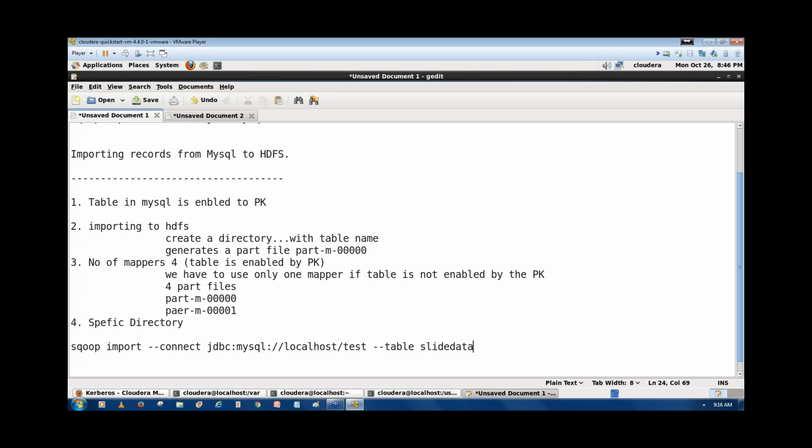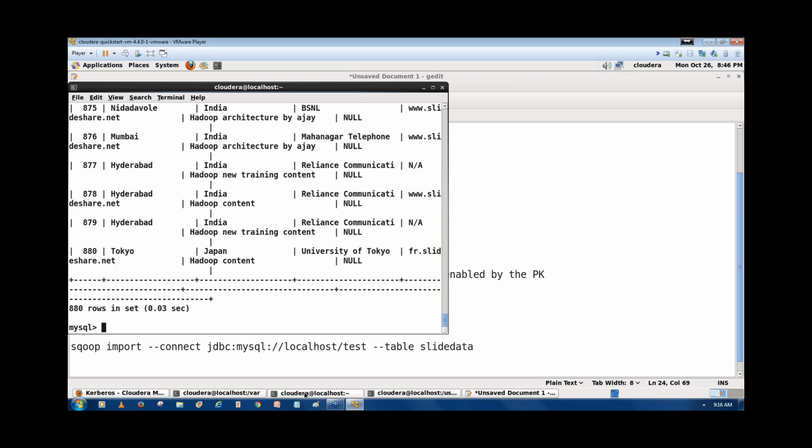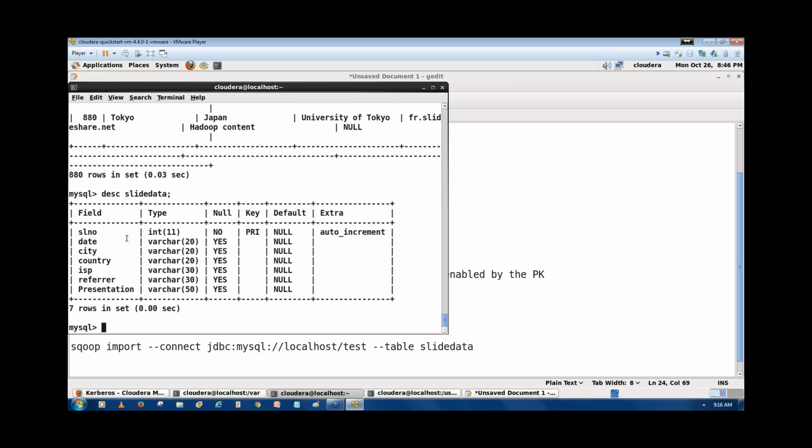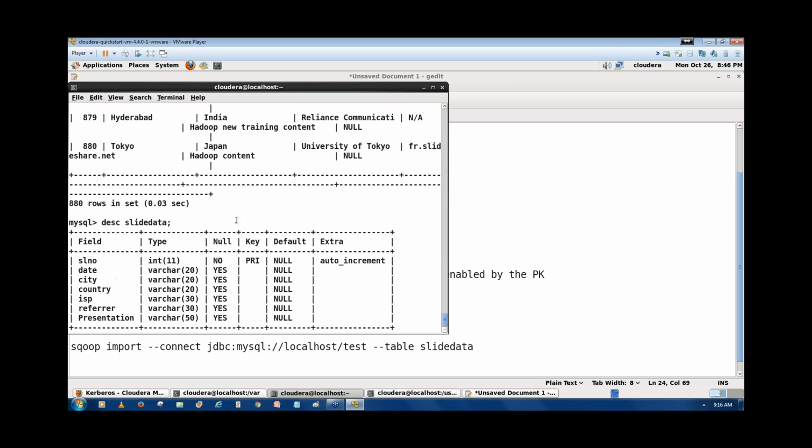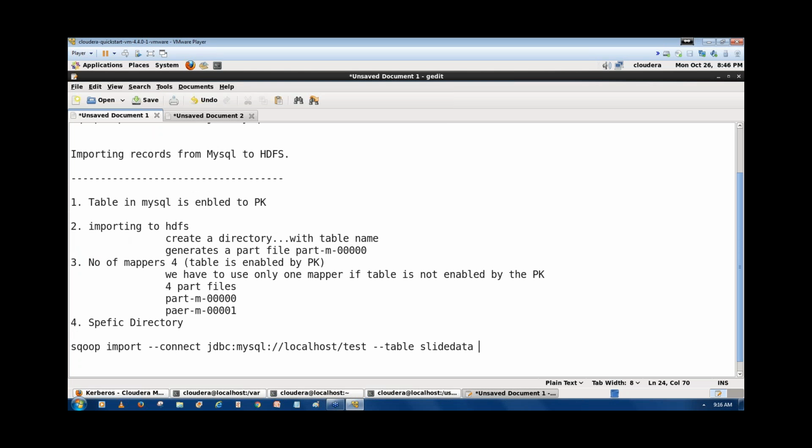Check here if the table is enabled by the primary key. If you write describe slide data, is this table enabled by the primary key? Yes, right? The primary key is the serial number. So can you run multiple mappers? Yes. So then write the table as slide data, and now specify how many mappers you want to run. 4.